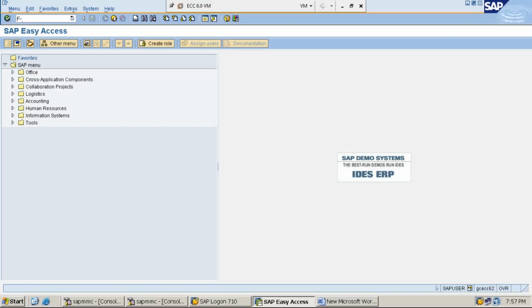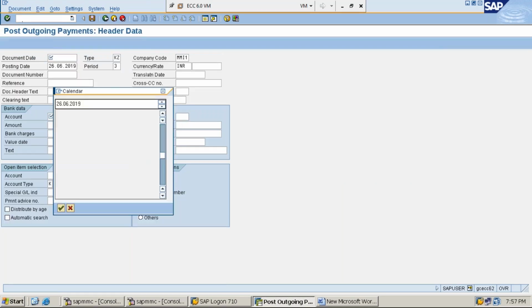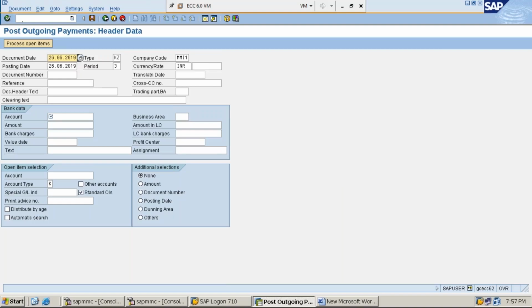Give F-53 in the command box, press enter. Give the document date, today's date. Document type must be KZ. By default it is KZ only, but we should ensure that it must be KZ because it is a payment. Company code MMI1.